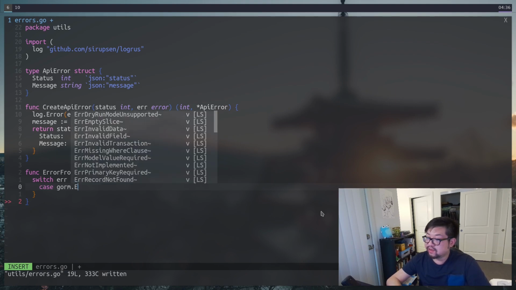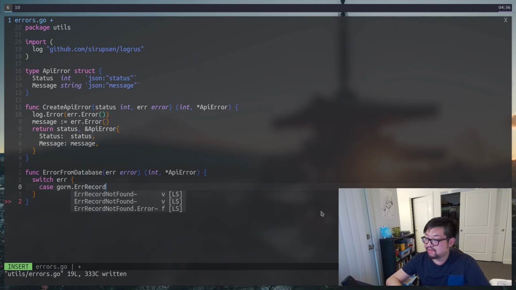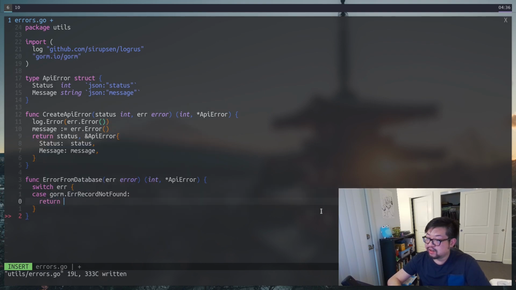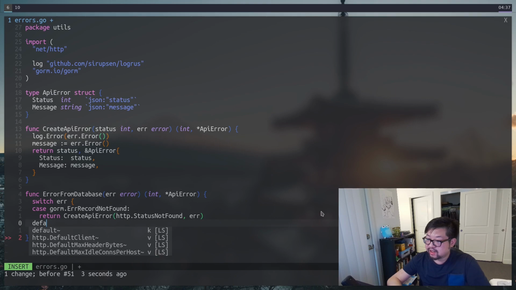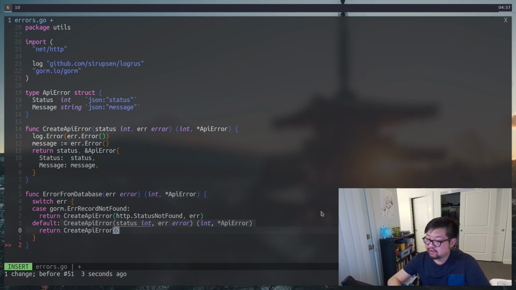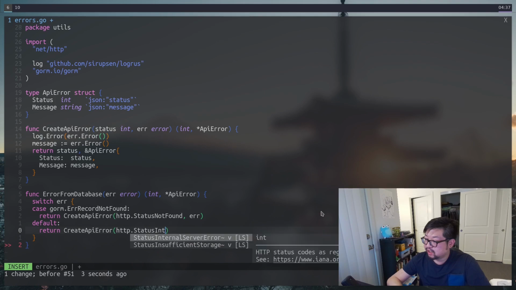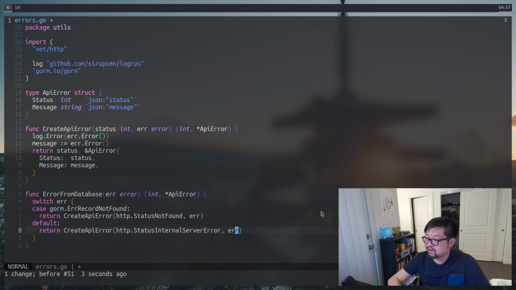But the one that we definitely want to handle is record not found, and that is where we'll return create API error 404 and then the raw error itself. We should actually change this to HTTP status not found, and then the default case will return create API error HTTP status internal server error. Forget what I said about not sending this to the client. The logging happens inside of create API error, and I don't want to add that here, so I'm just gonna leave it as is. But with these two utility functions, we can go ahead and start on our thread controller.